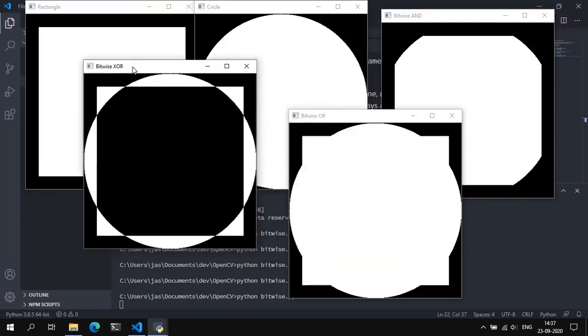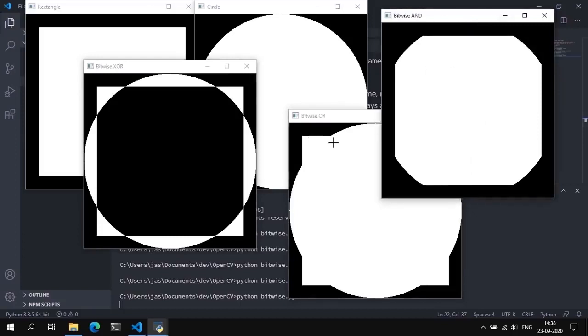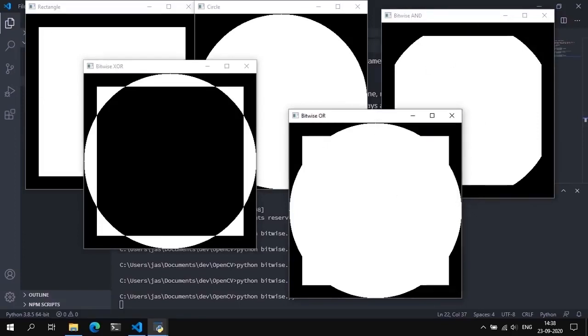And just to recap, this bitwise AND again returns the intersecting regions, bitwise OR returns the non-intersecting regions as well as the intersecting regions, bitwise XOR returns the non-intersecting regions. So essentially, if you take this bitwise XOR and subtract it from bitwise OR, you get bitwise AND. And conversely, if you subtract bitwise AND from bitwise OR, you get bitwise XOR. So essentially, that's a good way of visualizing what exactly happens with these bitwise operators.